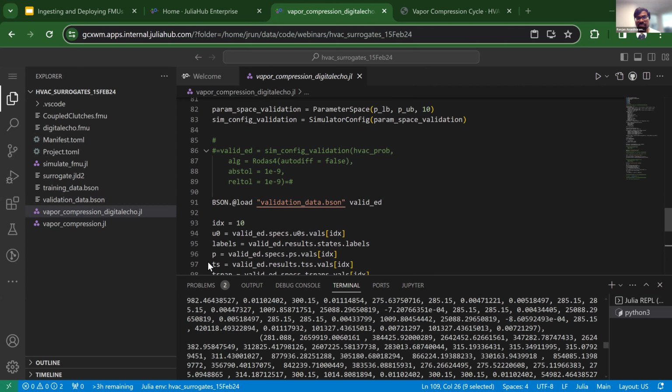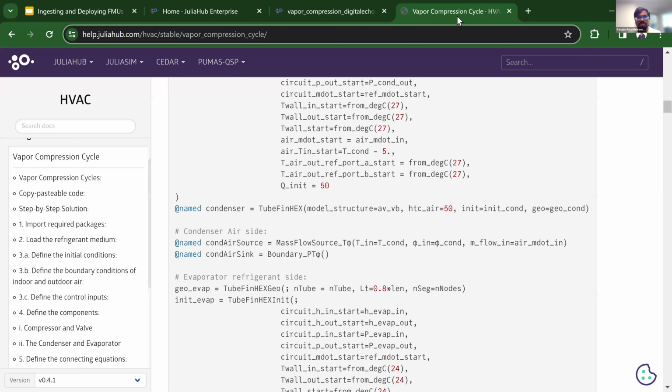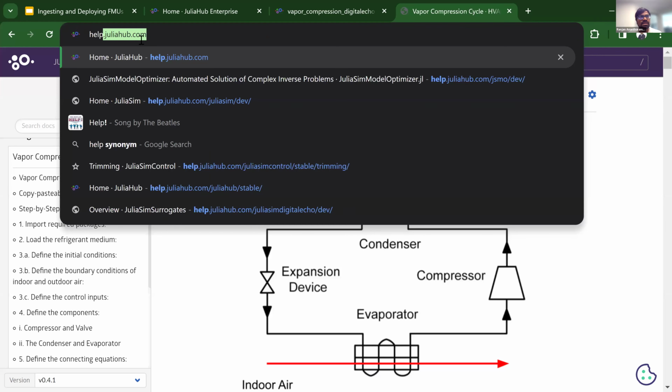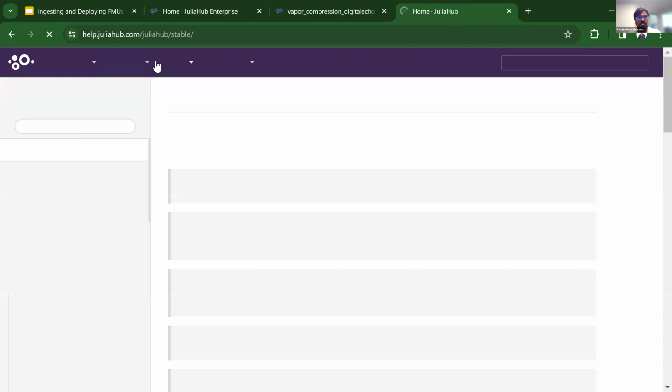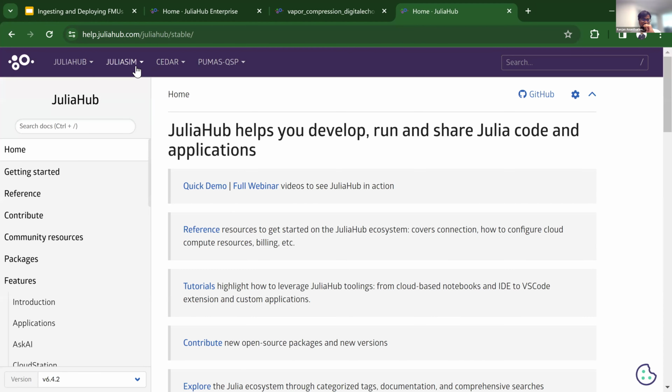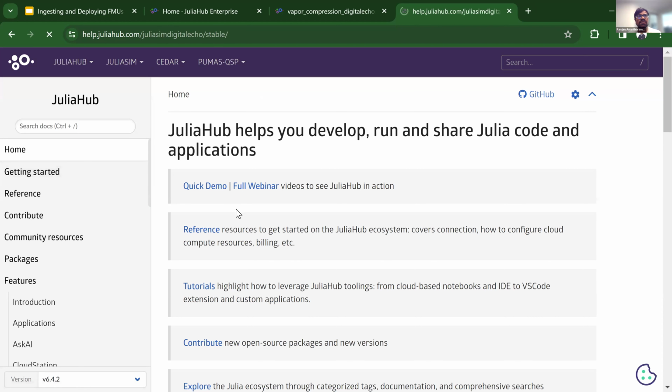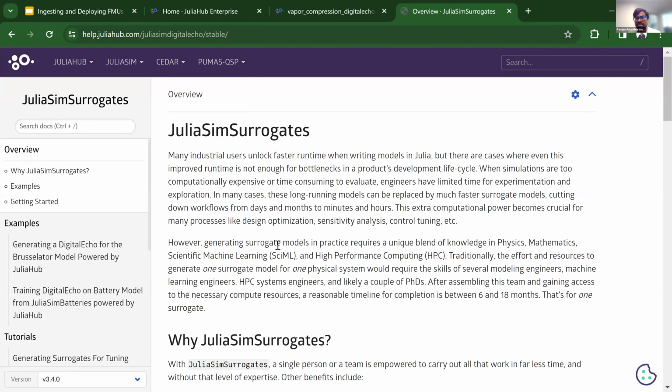I think what I really wanted to plant in your heads is that all of this information and all of the stuff is in our documentation. To get to our documentation, just go to help.juliahub.com. It'll take you to this landing page. There's a JuliaSim tab in there, and you can look at our batteries models, HVAC models, and examples. The digital echo is in here.